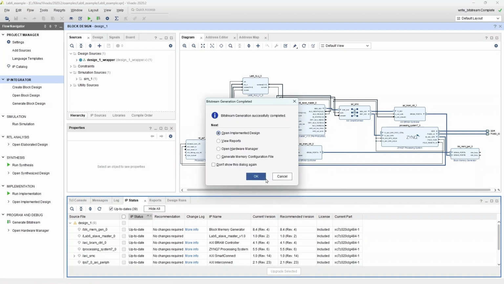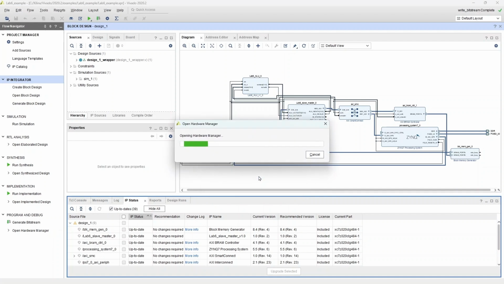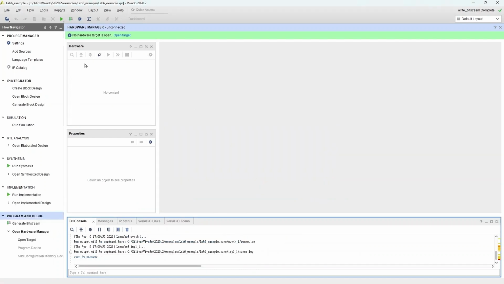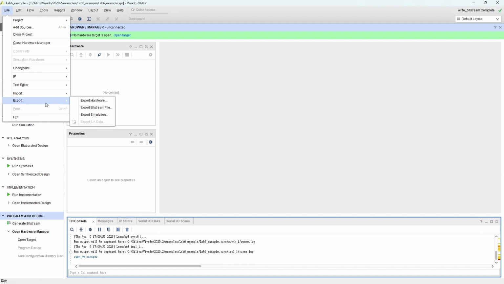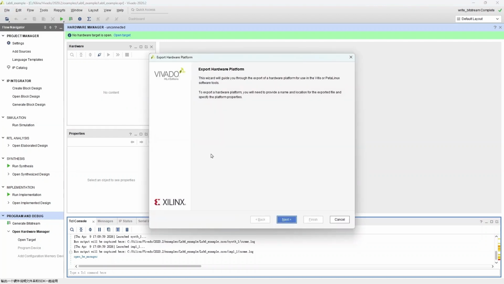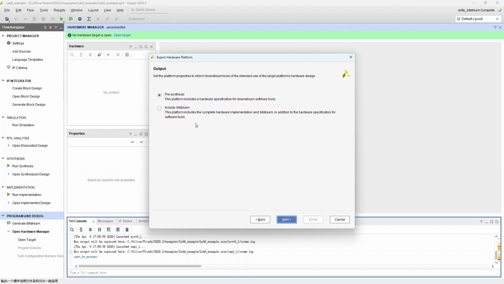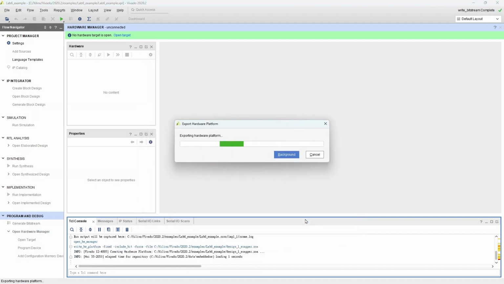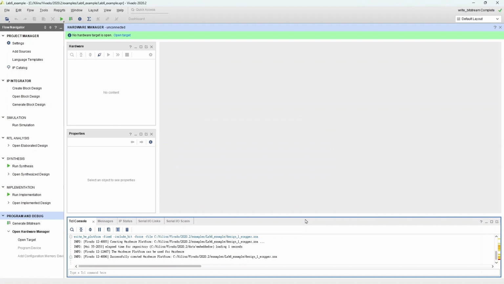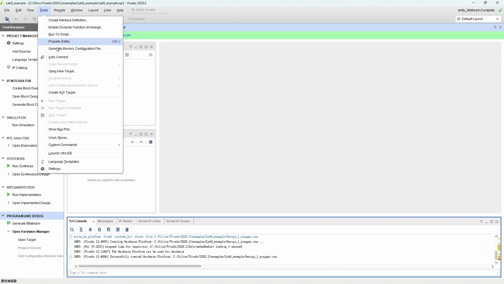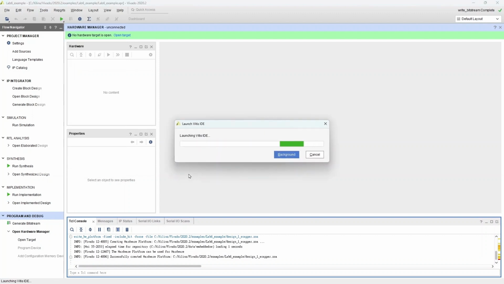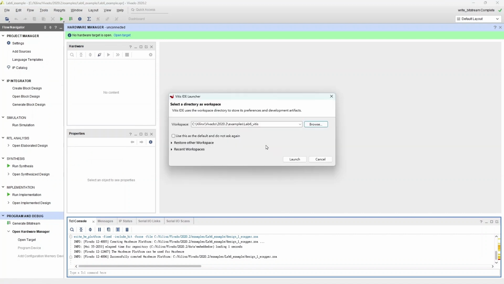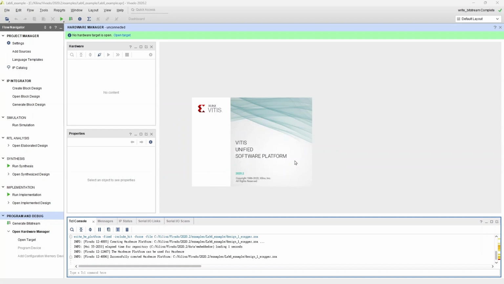Once completed, open the Hardware Manager. Go to the top menu and click File. Navigate to Export. Select Export Hardware. And check Include Bitstream. Next, click Tools on the top and select Launch Vitis IDE. Confirm your workspace directory and click Launch.